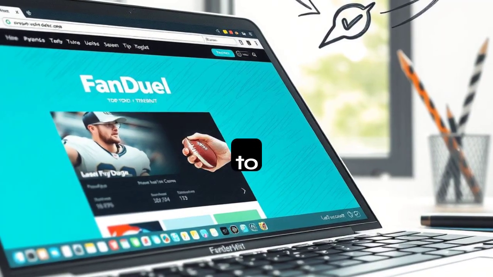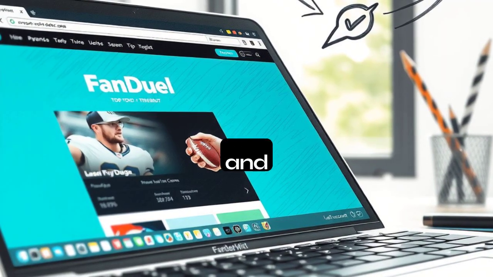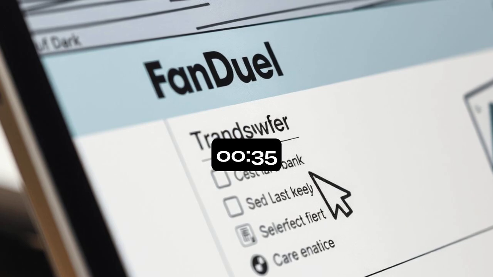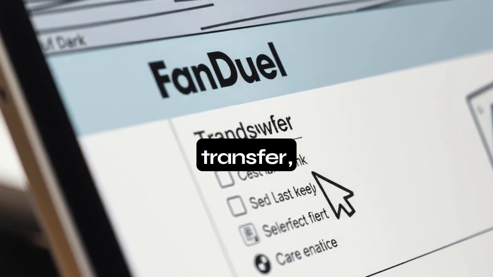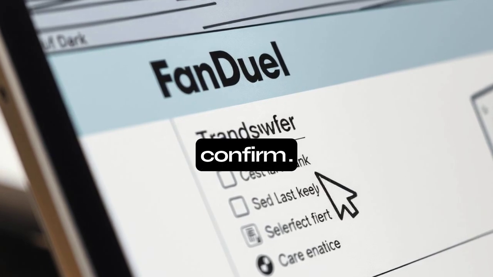On desktop, go to fanduel.com, log in, and open My Account. Click Withdraw, pick Bank Transfer, enter amount, and confirm.